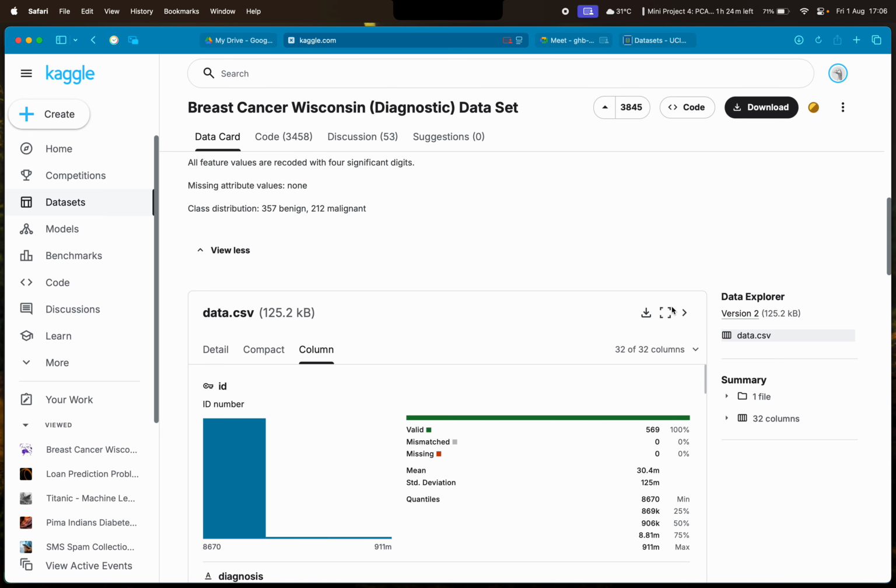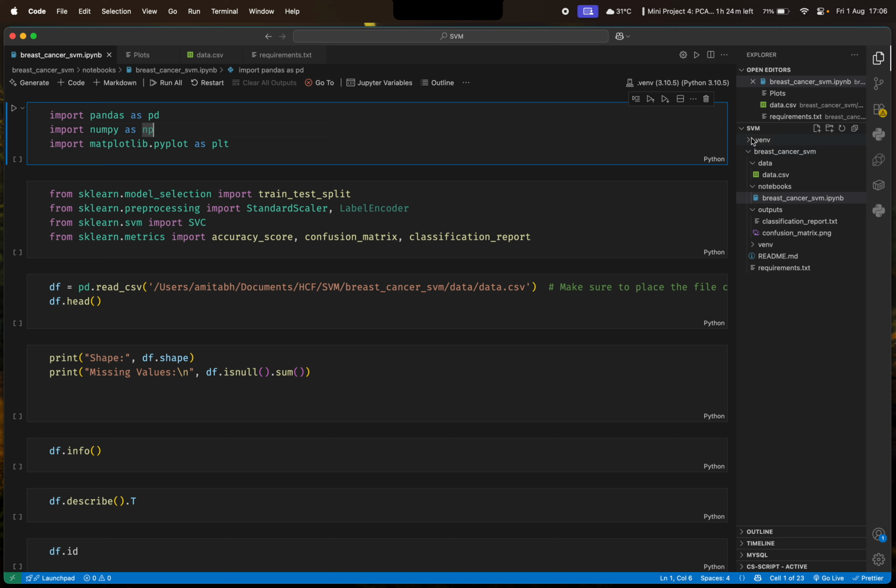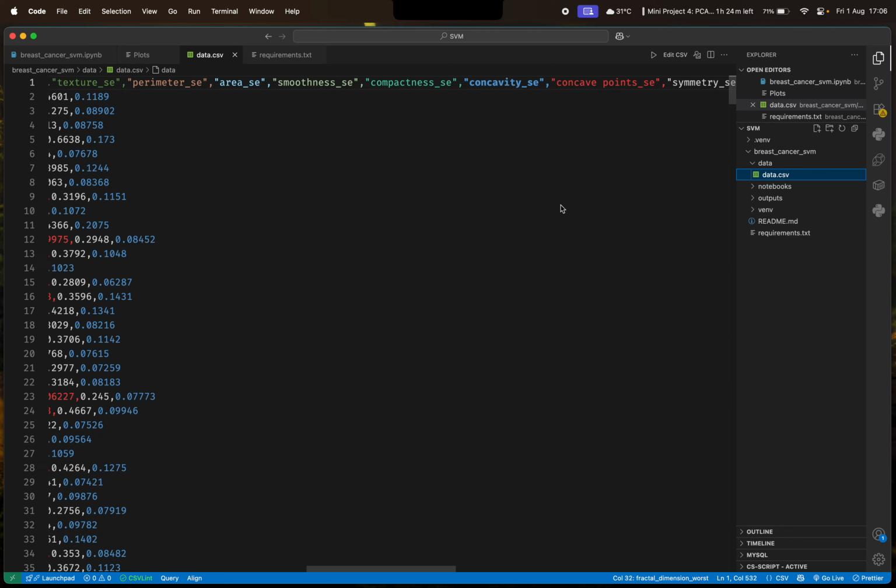So once you have downloaded the dataset and created a folder, you can name it anything. But in my case, I gave a name so that I should not get confused in future if I give you another project in SVM only. That's why I gave a name. Better you also give a name. And in data, what I have is that data.csv which you guys just downloaded.